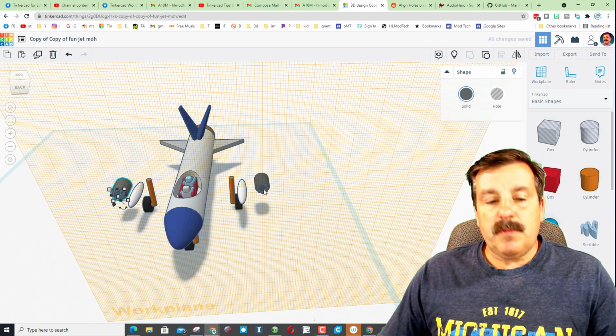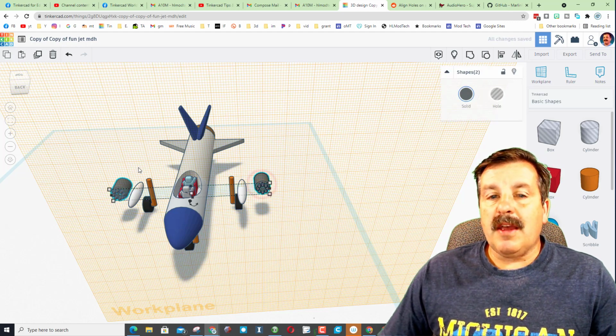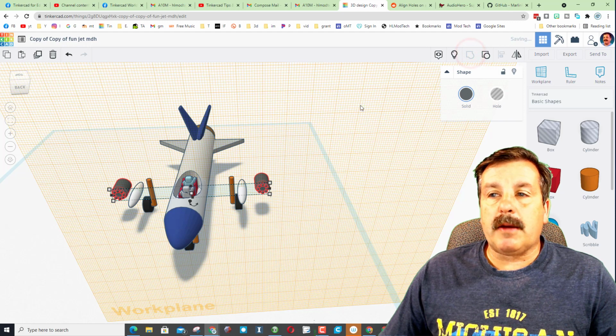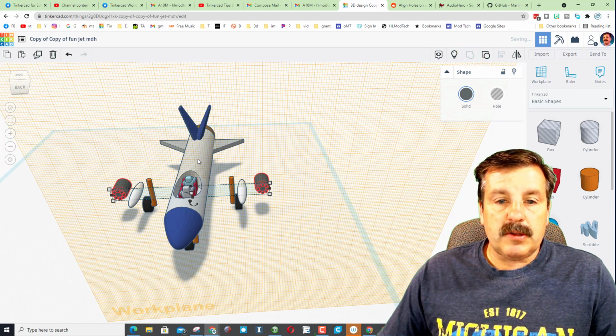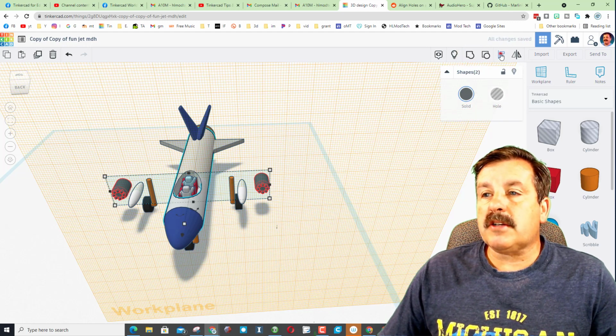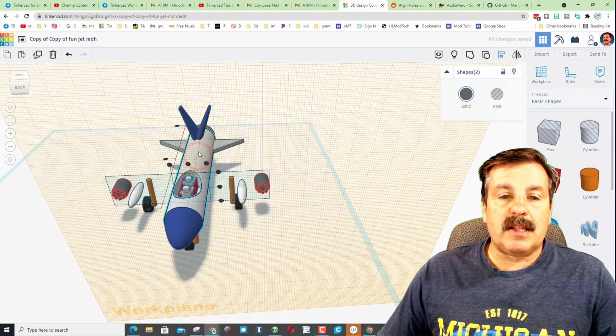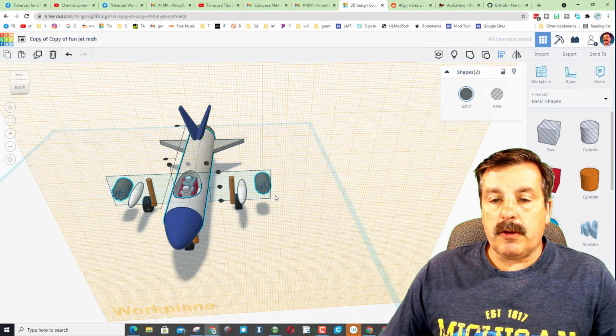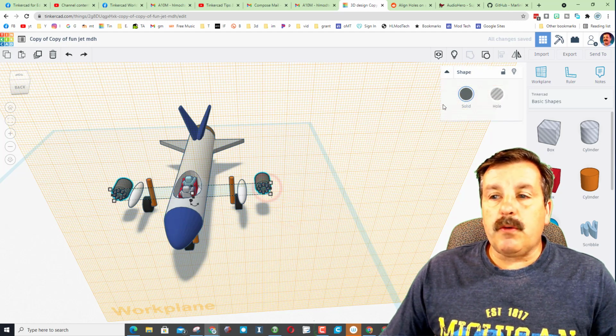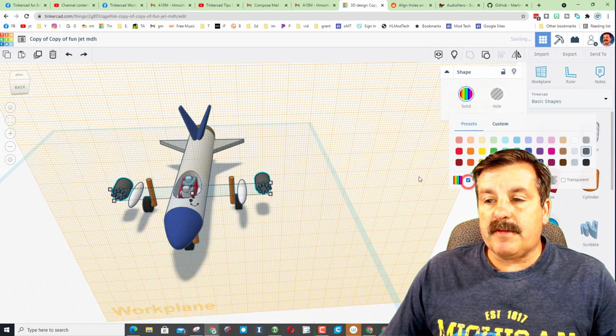If you want those to be aligned perfectly, check this out. If I select both of them and make them a group, now I can hold down Shift and click on the fuselage. And if I choose a line and make the fuselage the master, boom, they are exactly where you want them to be. Don't forget, if you want these to be multicolor, you do have to turn that on.